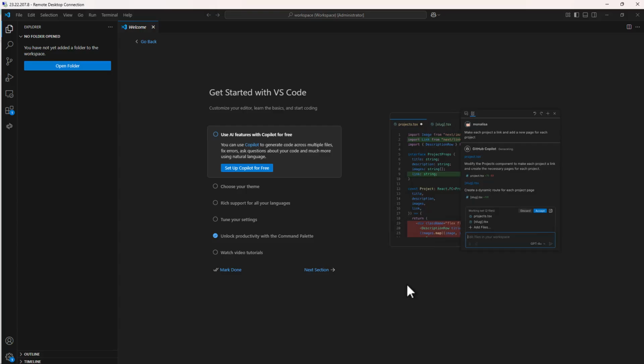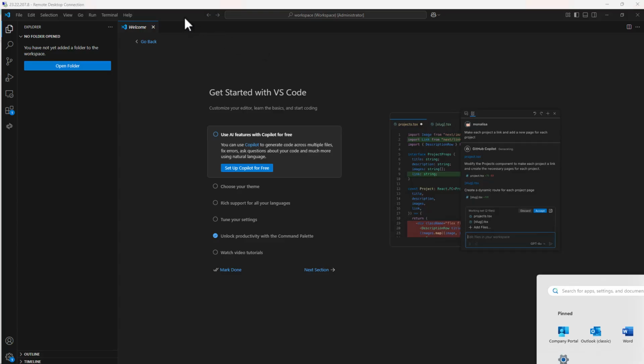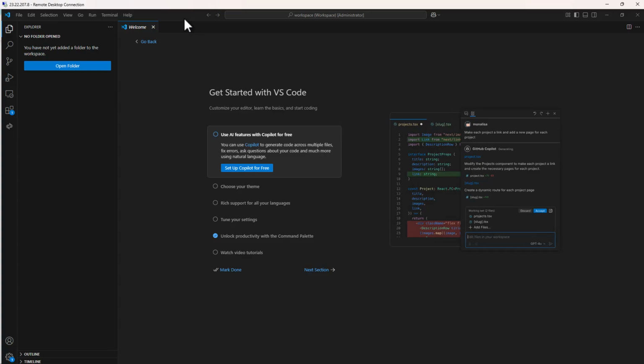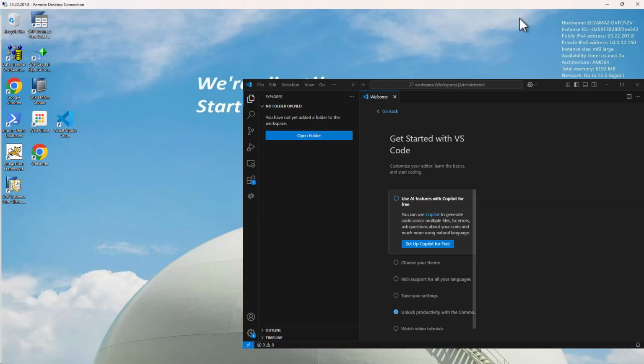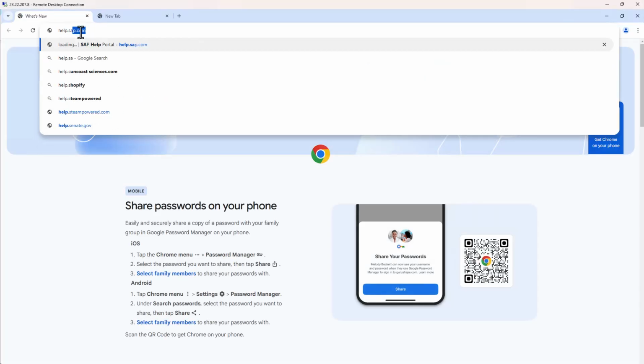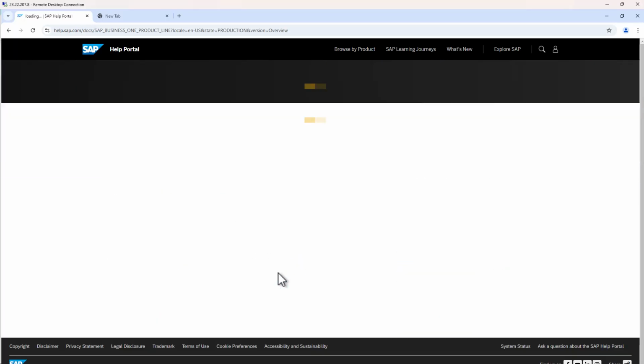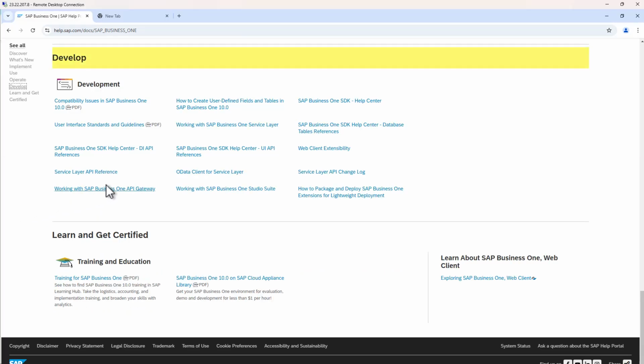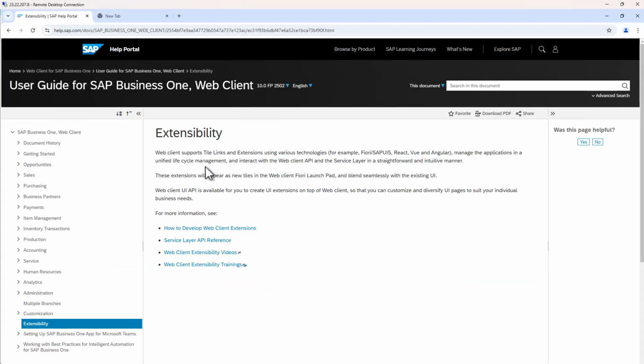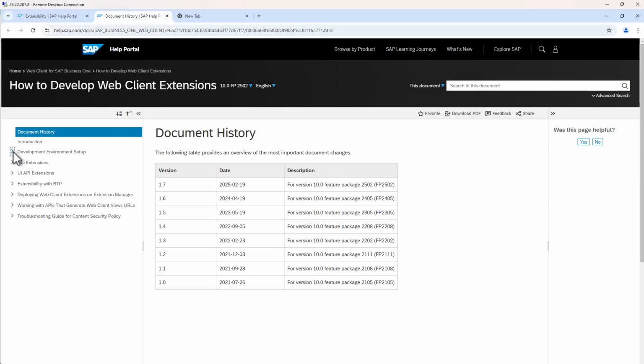So therefore, what we will do is the following. And if you don't have such an environment ready, I can recommend you to go to the help portal. I can maybe quickly show this here. Let's go quickly to help.sap.com, and then we click on Business One. We click on Business One again, and then on Develop. And then here in the development side, we can see the web client extensibility and how to develop web client extensions. And in this section on the left side, you can see the development environment setup.